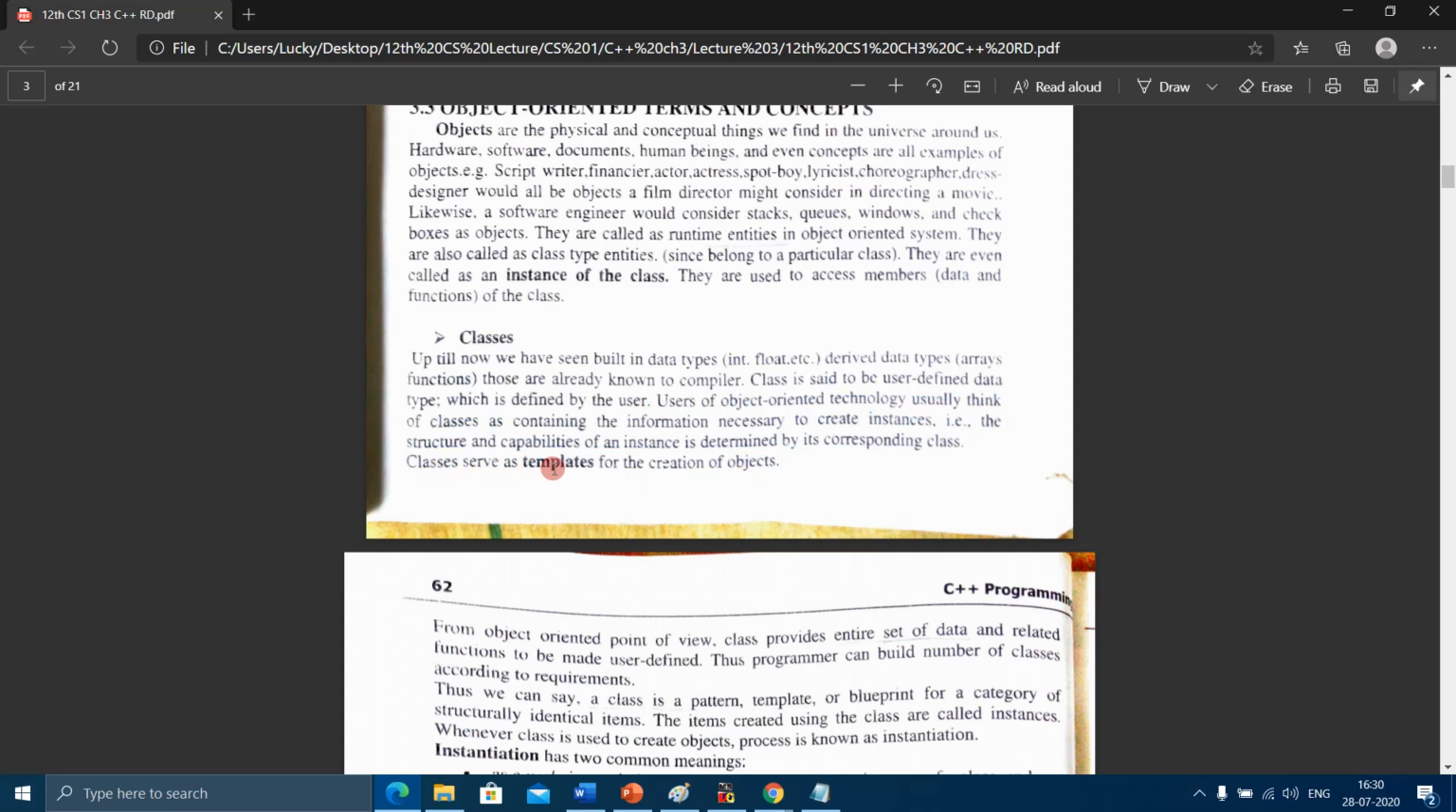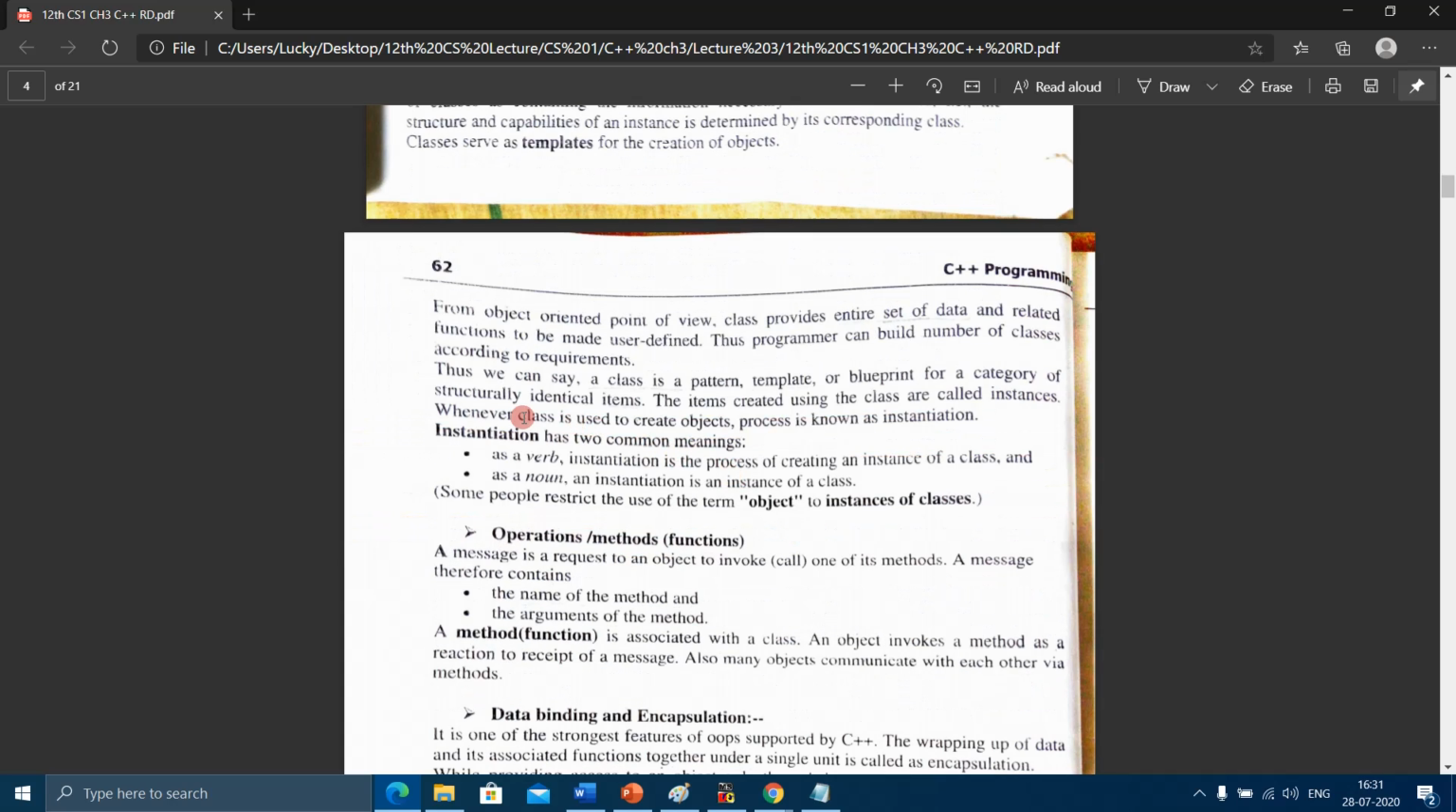Classes serve as templates for the creation of objects. Even I had explained the meaning of templates. So let's see what's written here. From the object-oriented point of view, a class provides an entire set of data and related functions. Data members and member functions, you remember? That's what it's talking about. A class provides an entire set of data and related functions to be made user defined.